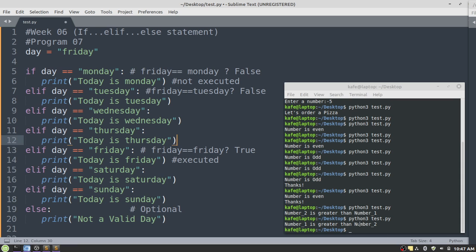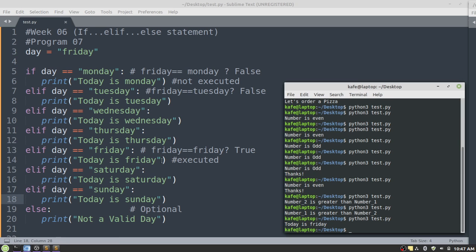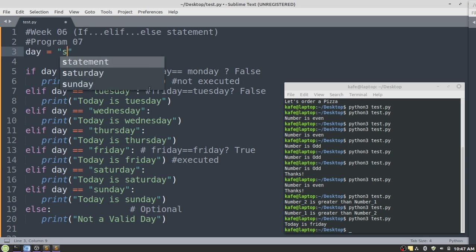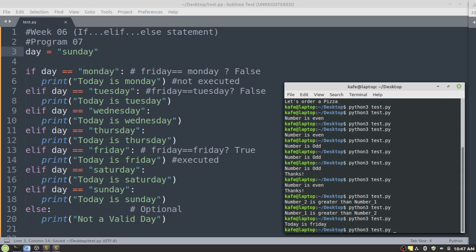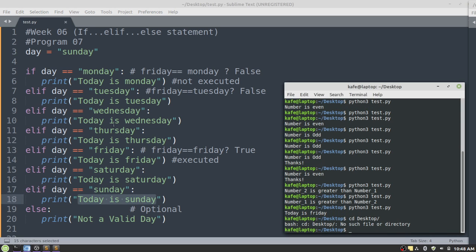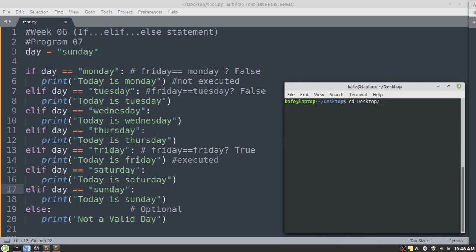So once you run this program, the output is going to be today is Friday, which means this statement will be executed. Now let us change the value of the day here. Let me give it Sunday, and then it will display. By the way, tell me which statement it will execute. Monday? No. Tuesday? No. Wednesday, Thursday, Friday, Saturday? No. Sunday. This statement will be executed. So it will print today is Sunday.